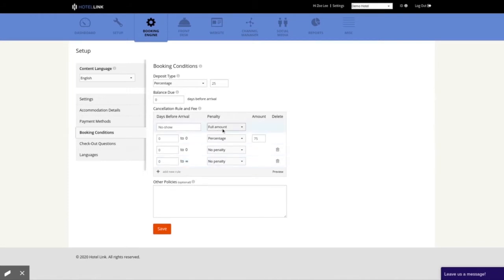Now set the cancellation rules and fees you want to apply. The rules are defined by the number of days away from the intended check-in date, and fees are applied according to penalty types. Fixed amount, percentage, number of nights, or no penalty are their options. You may set as many rules as you wish.